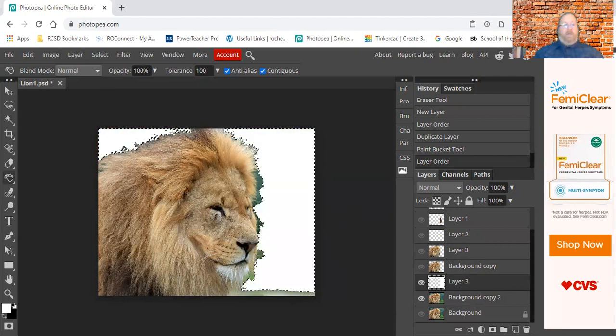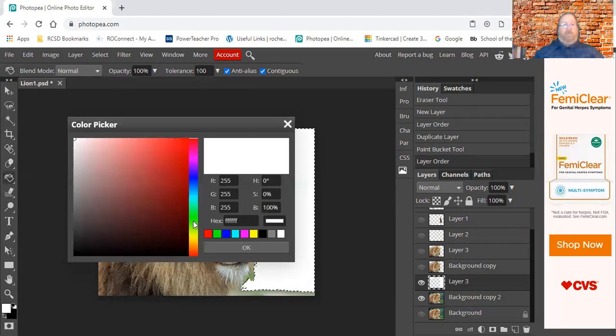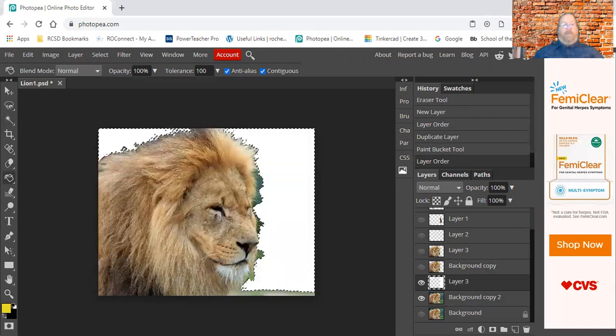I can change the color on this just as easily by choosing a different color. A nice gold would be cool to put the lion in, and I can just hit OK. And so now that becomes my current color, and I need to just color those areas yellow. And that's pretty much how Paint Bucket works. It goes with your dominant color, and it will color in any selected area.